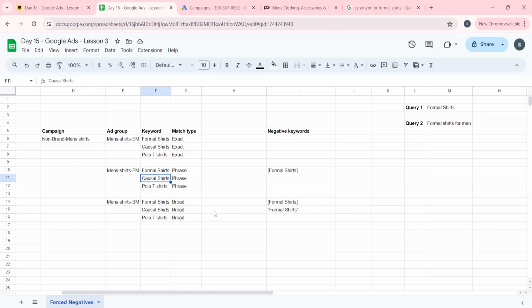Now we have added a phrase match keyword in the broad match ad group, so there is no possibility of the ad getting triggered from this broad match ad group. There is only the possibility of the ad getting triggered from the phrase match ad group. You are getting me right? So this is how these forced negatives work. I am saying to add these negatives in the phrase ad group and broad ad group. But if you add these negatives in the exact ad group, it won't work.